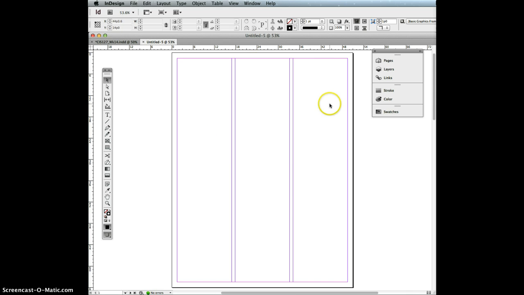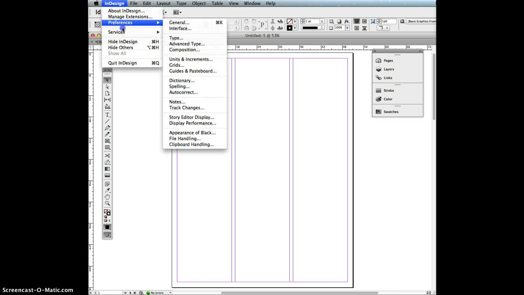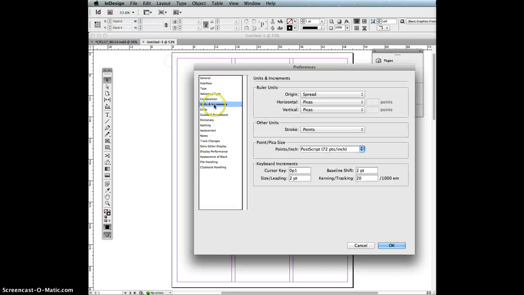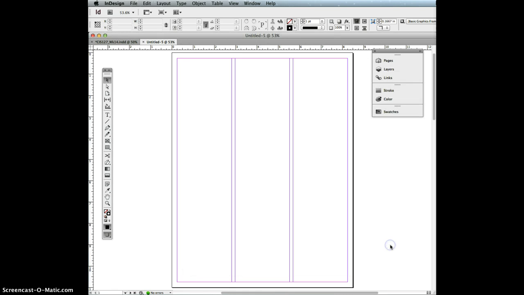And you can see here, as I've created my document, I've got 3 columns. Now these do not print, they're invisible. So I'm going to go to InDesign Preferences. Again, you all would do Edit Preferences. Go to my units and increments, because as you can see, my rulers are set to picas. I want to set those back to inches. Say OK.